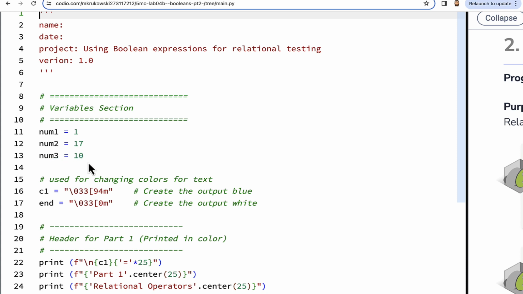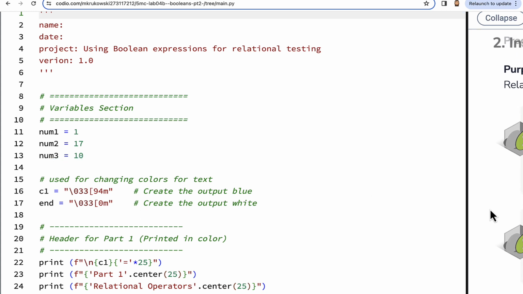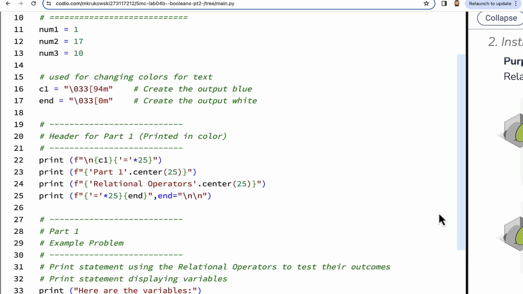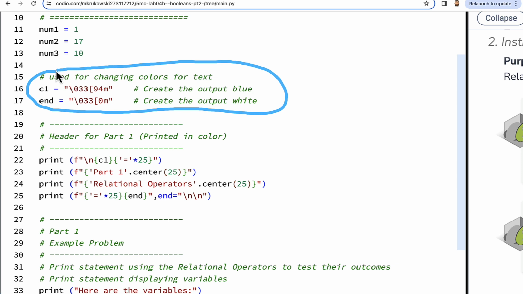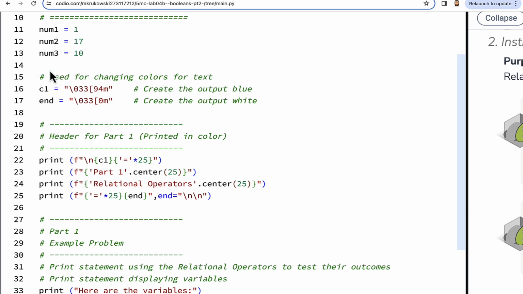And just like a previous lab, what I started doing for you guys is creating a section over here to help us display some nicer output in different colors. So I'm utilizing a variable of C1, which is this escape sequence that is going to create a blue color. And then I have another variable called N to change the output back to white. So this is the escape sequence to make the output white.